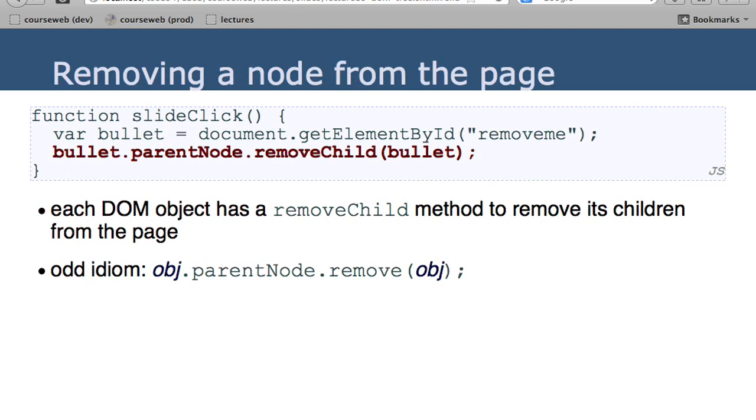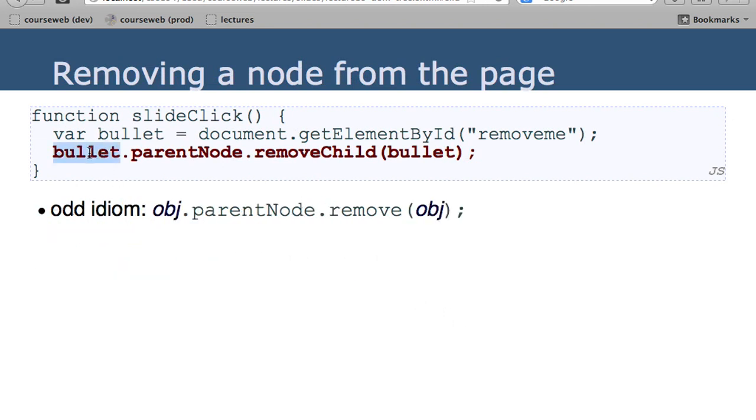Removing a node from the page. Removing a node is a little bit roundabout. You have to actually remove a child from its parent instead of just removing the element itself. So in order to get access to its parent, you say element.parentNode. We'll see more about those relations in a sec. Then element.parentNode.removeChild(element). So you have to go up to its parent and tell it to remove the child that is it, which is a little bit roundabout.